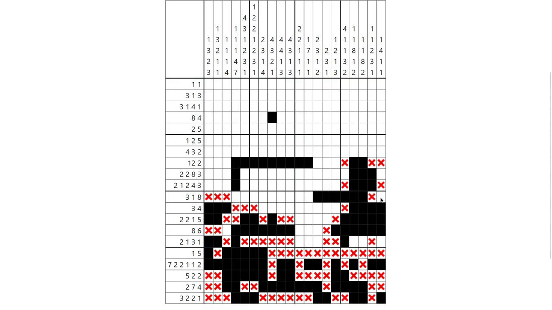This is crossed out. This cannot be an 8. That means this must be 4. I can put one here. That means this is 3. I can cross this out. I was right. Now I just need to fill this with 8.